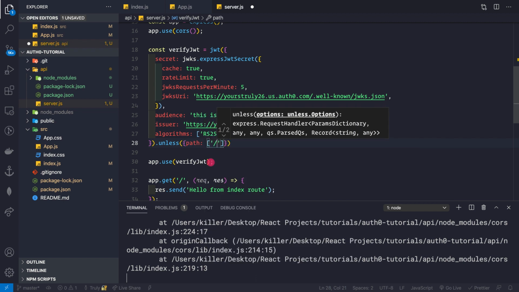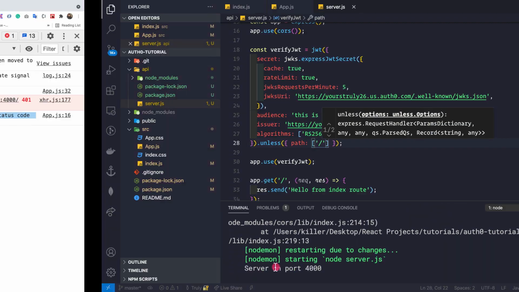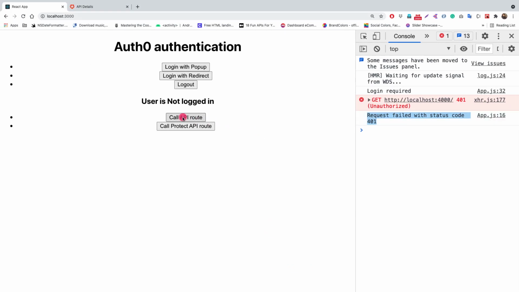That means that for these parts, the verification or the middleware should not be used. So if we save this, we see that we are on port 4, we see that the server restarted. And if we go back to our application and call this API route, we get this message, that is hello from index route. But if we call this route, that is called protected API route, we get this message: login required.